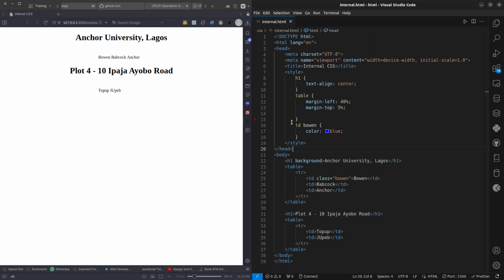I expect it to affect it. Of course, Bowen is class, so classes must go with dots. But still not affecting it because TD, okay, even if I remove the TD, because it might not actually be necessary. So this is exactly what I'm looking for. Bowen only, because that's the class. Okay, so class you can use any name actually.